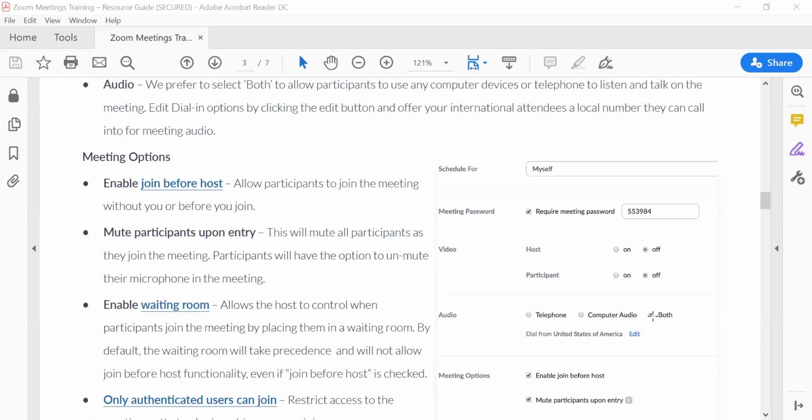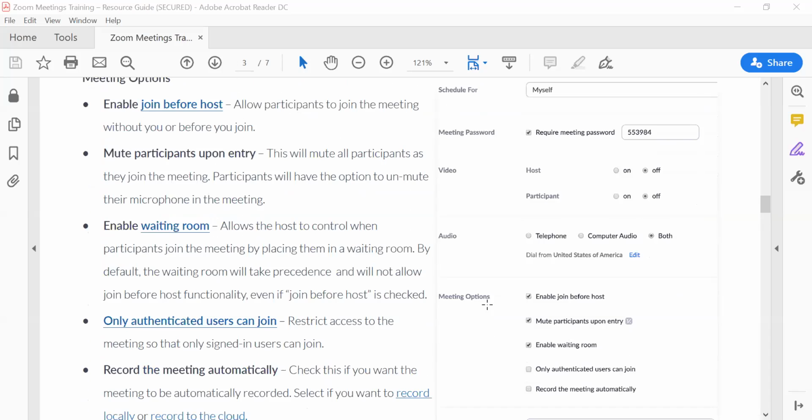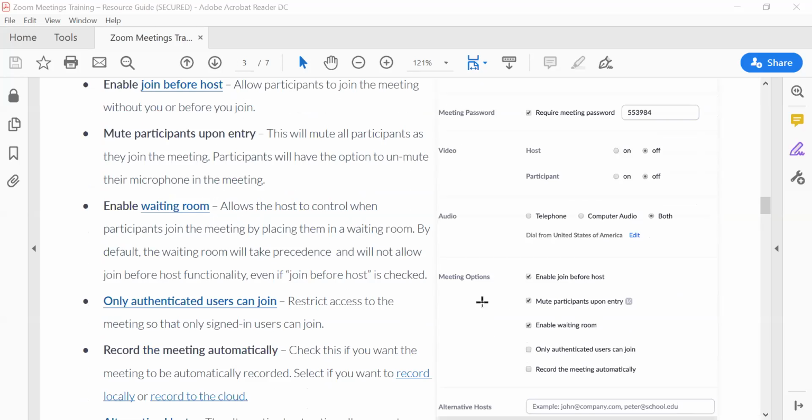We always default this to both because there are times when clients are trying to join through telephone and computer audio, so we want to give the person joining the option, okay? If I were to say, oh, nope, you can only join through telephone, then people that want to use their audio through the computer won't be allowed to do that, okay? So here's where you can make your decisions on the meeting options. These buttons, you can unclick them all or you can click them all. It's totally up to you and your preference.